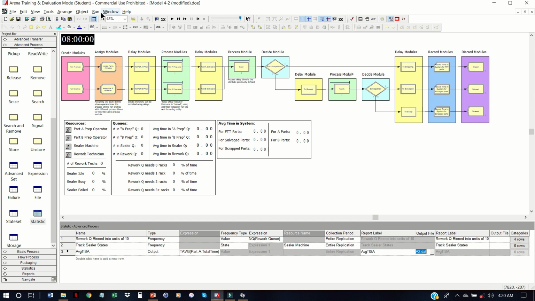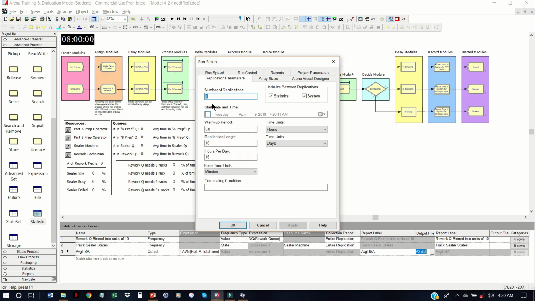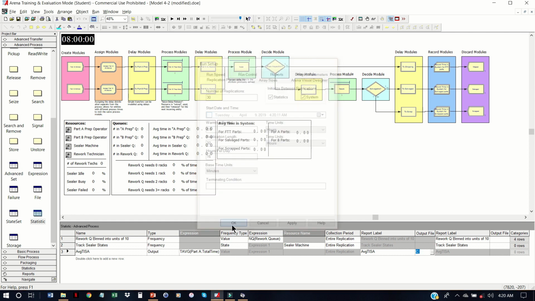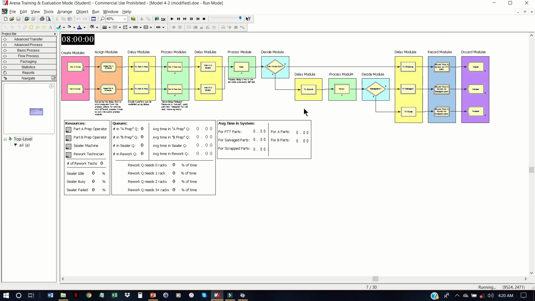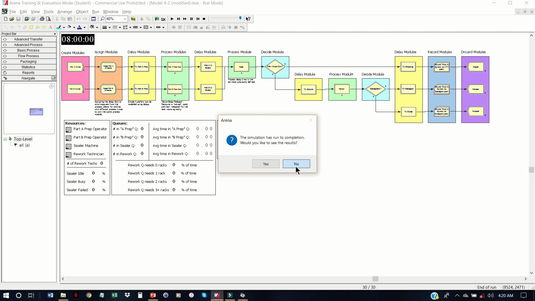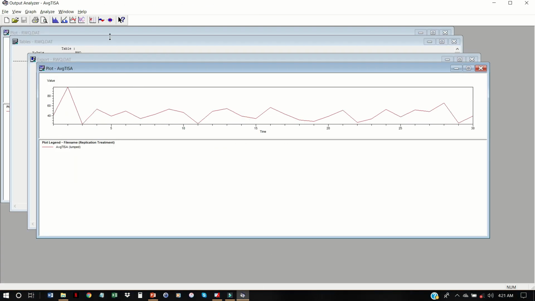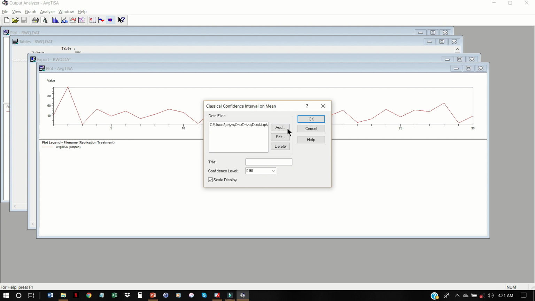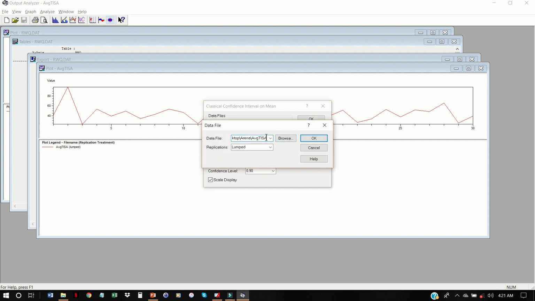All right, and then going to run setup, let's make sure that we are looking at the same 30 replications. It's the same sample size as the data from model 1. And then here we have a different replication length and a different number of hours per day. But we want to compare apples to apples. So since we are running 32 hours in model 4-1, let's also run for 32 hours here. Okay, and we can play. And no, I don't need to see the results. Back to Output Analyzer, and let's look at the confidence interval for this second data file.